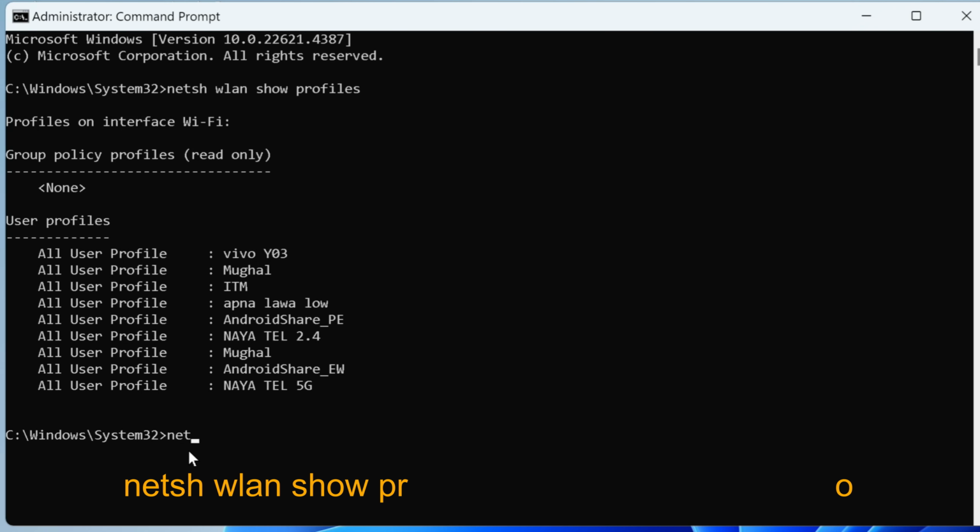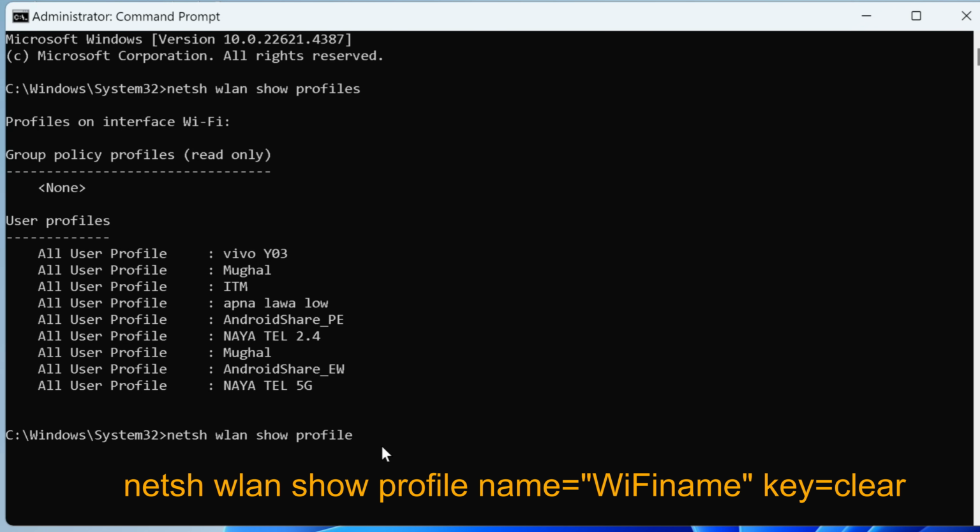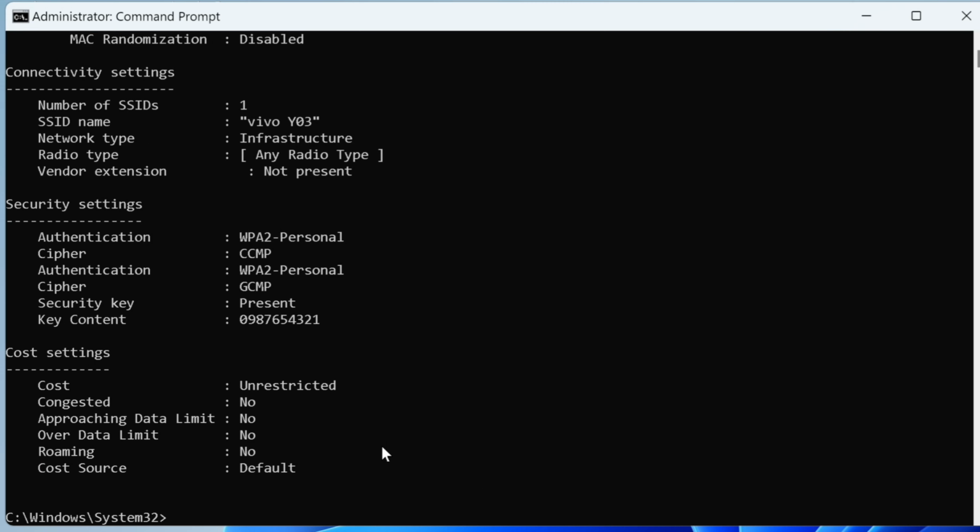To view the password of a specific network, type netsh wlan show profile name="Wi-Fi name" key=clear. Replace Wi-Fi name with the exact name of your network. Then press Enter. Scroll down and look for Key Content. That is the saved Wi-Fi password.